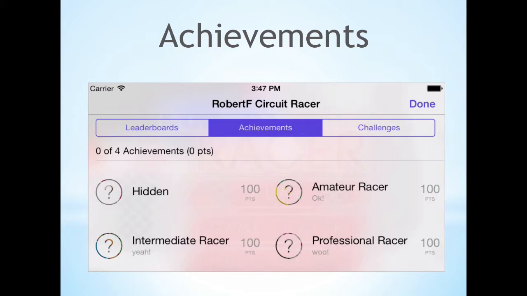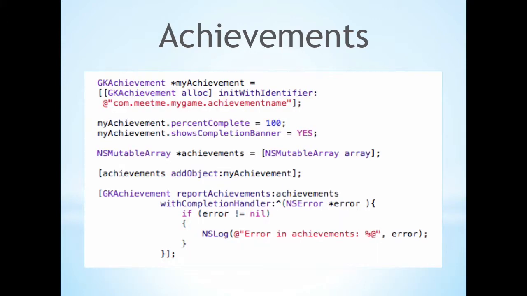And this view controller, just keep it in mind, because I don't think I have another slide showing it, but it's the same one that we're going to use to show leaderboards and achievements. So this would be how you would get an achievement submitted to Game Center. And this assumes that you already have the achievement set up in iTunes Connect. And this also assumes that you've created this as an identifier in iTunes Connect, and so it has to match.